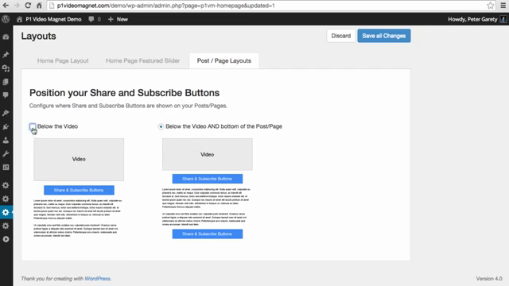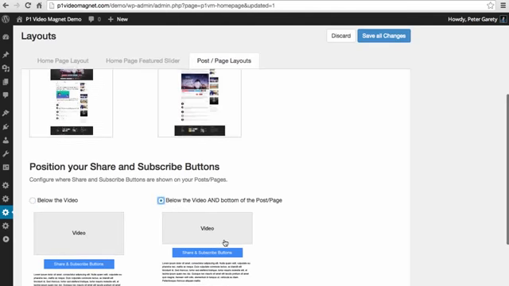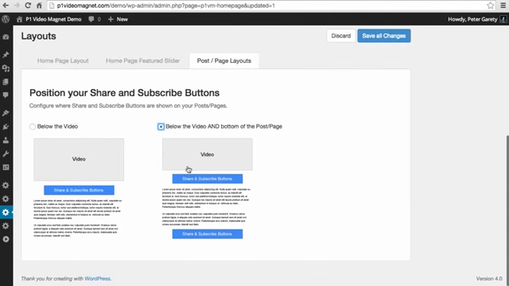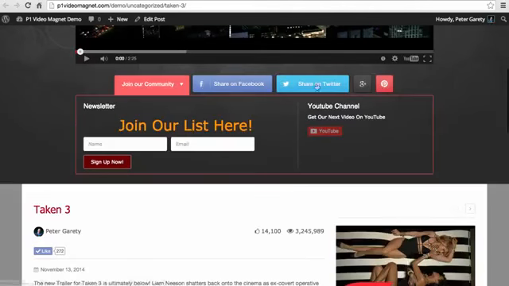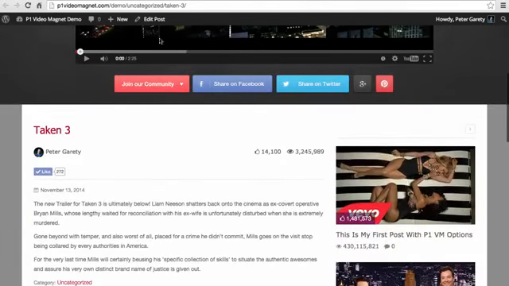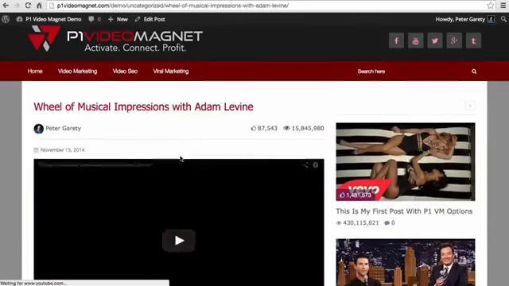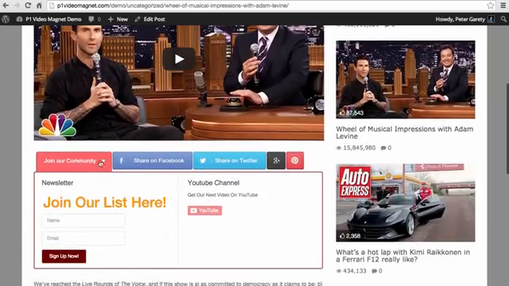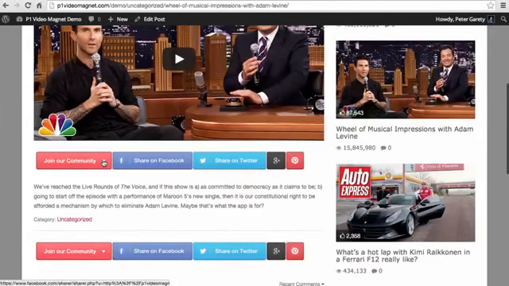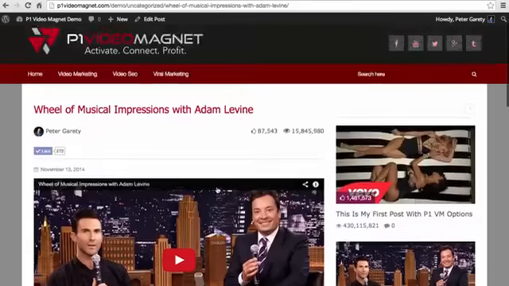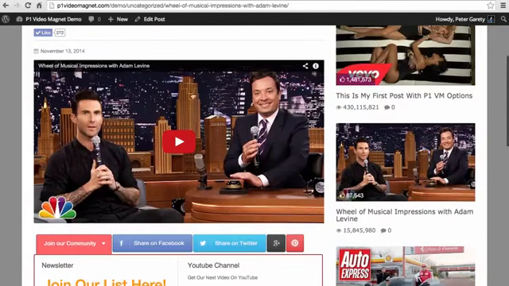Even more, here you have total control over how your share and subscribe buttons are displayed. You can, for example, display them just below the video, or you can display them below the video and at the bottom of the post or page. The best part is, wherever the video is going to be, the share and subscribe buttons that you see right here will show up below the video automatically. So let me just show you. If I click on this one, this is where the video is placed inside of the content, and as you can see, the share buttons are just below here, so they can engage your visitors right there below the video.